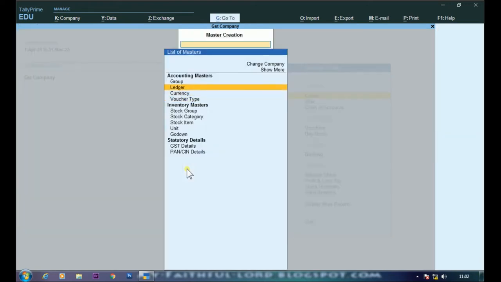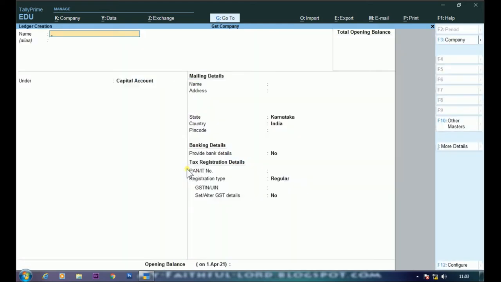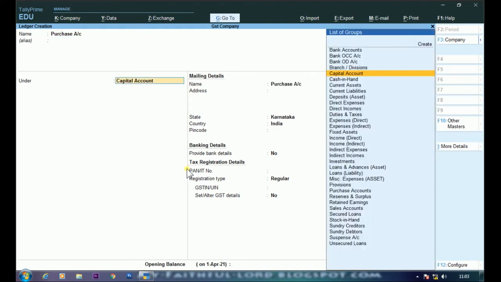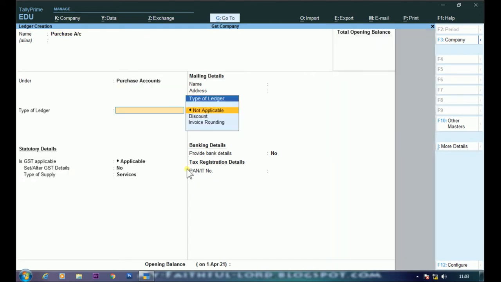Now we will take ledger. Directly go for ledger. So what all ledgers are needed for the GST, that we will take first. So I need purchase ledger, correct? So purchase account. I will take it as a purchase account. Type of ledger, not applicable. Is GST applicable? Take it as applicable.